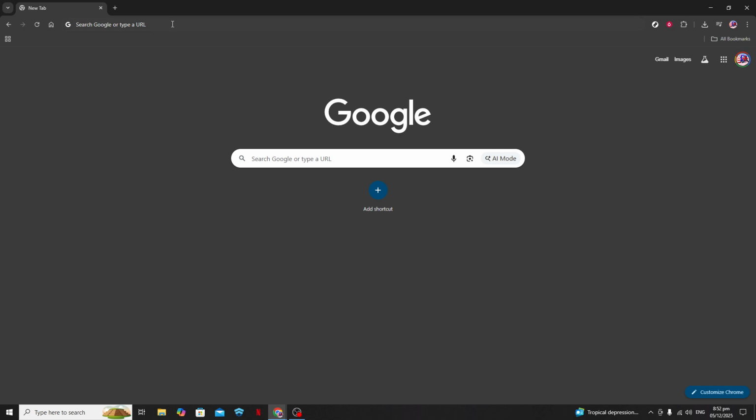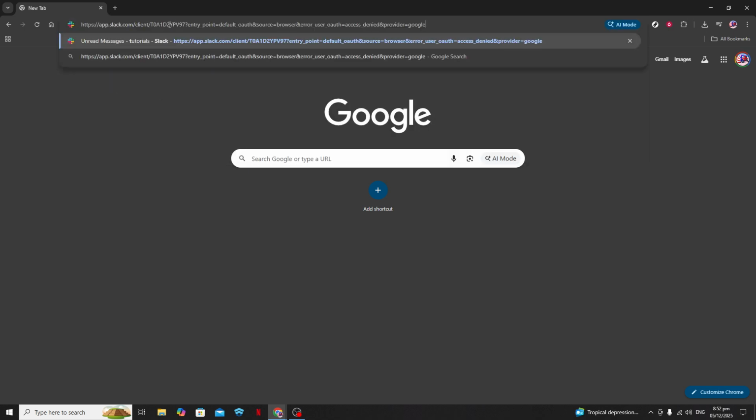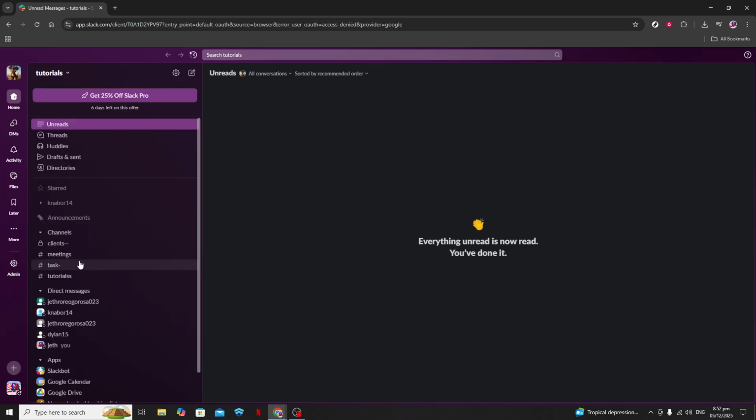To get started, make sure you have the latest version of Slack installed on your device. It's important to keep your apps up to date to access all the latest features. If you don't have the latest version, head over to your App Store and update Slack before proceeding. Once that's done, open the Slack application and navigate to the workspace where you want to make your video call. It's important to be in the right workspace because each workspace could have its own settings and access permissions.